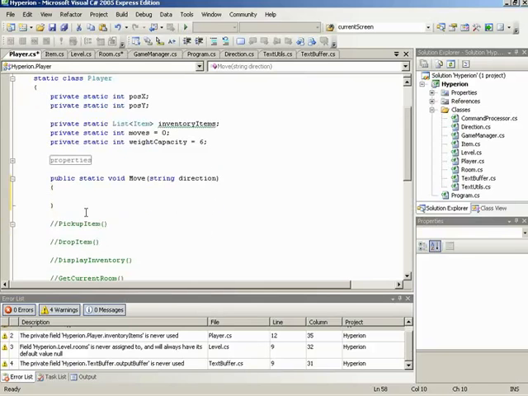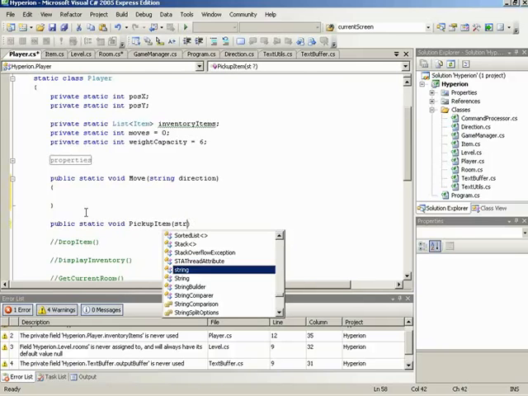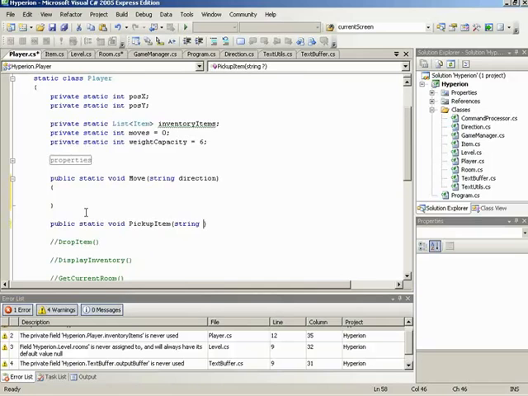Alright, moving on to pickup item. This will be a public static void, so we're not returning anything. Now pickup item needs to take in a string, which is telling us what item to pick up. This will be item name. So very straightforward. Pick up an item based on said name.